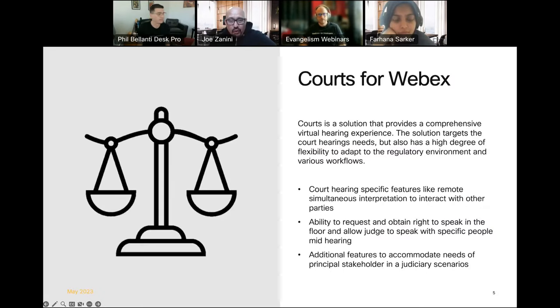Next, we have Quartz for WebEx by Davra. They leverage WebEx technology on their platform, so WebEx users can go to the Quartz platform and have hearing and legal proceedings leveraging their WebEx account. The feature sets include one-on-one breakout rooms. So if a judge needs to have a one-on-one discussion with somebody in the hearing, or with a court secretary or a clerk, that functionality is all built out leveraging WebEx technology.